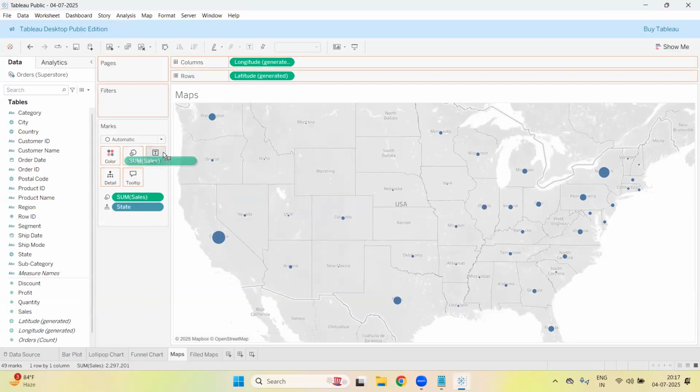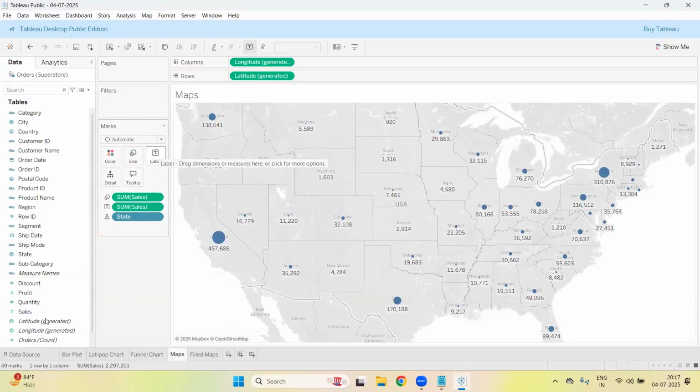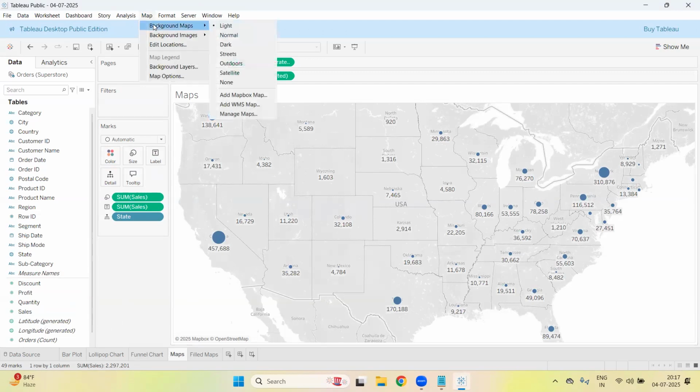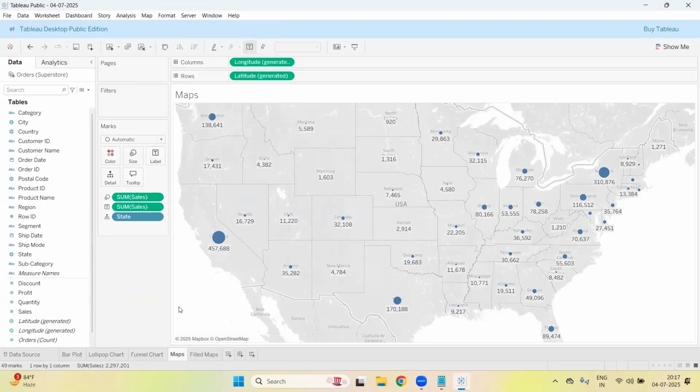Next, if you want to add the sales label along with the state name, can you see the state name lightly in the background? It is visible, but I don't want that one. So I want a different type of map. First click on the map on the top. On the map, click on the background maps. Here you have light. Instead of light, click on normal.